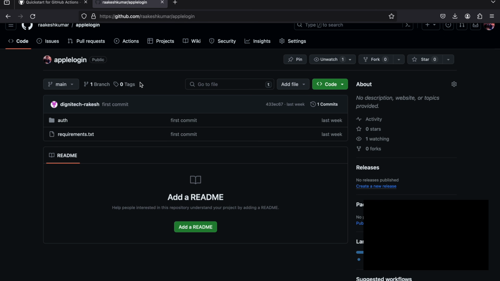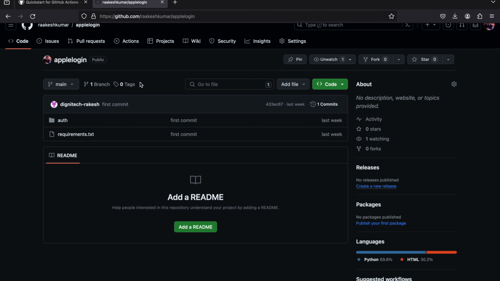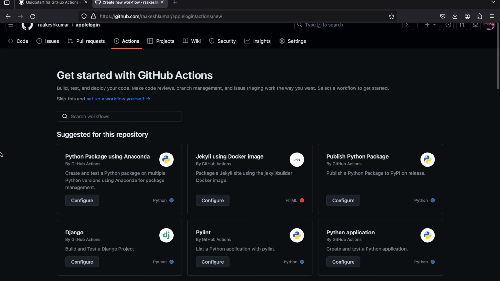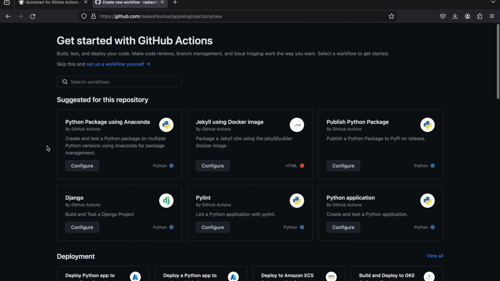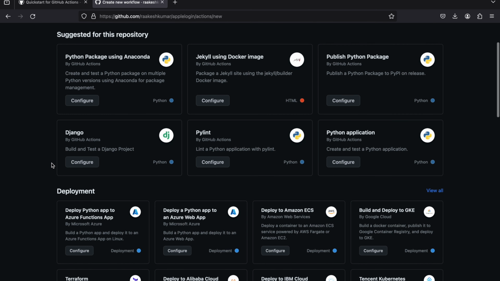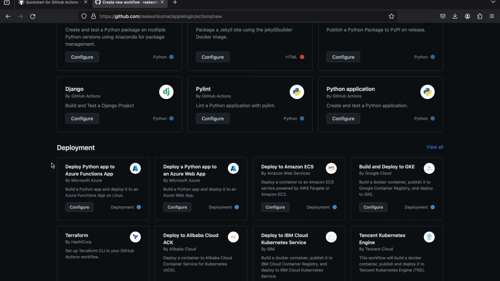So let's start. How this works is, you click on this actions menu. When you come here, you will see there are already lots of deployment scripts written here. So you can look at them, see which one fits your requirement and use them straight away.